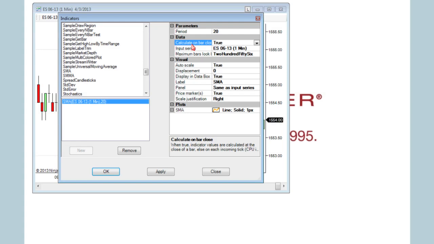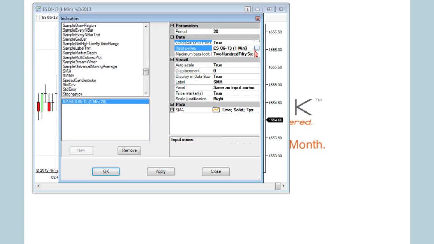One item that comes up a lot you should be aware of is calculate on bar close. If I set that to true, what do you think that would do visually on your chart? I'm just going to go ahead and show you here, and then we'll show you calculate on bar close equals false. But essentially, true means it's calculating on the close of a bar. False means it calculates on each incoming tick. And visually, there's a difference there, and I'll show it to you.